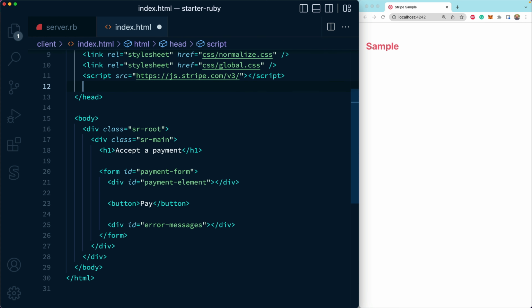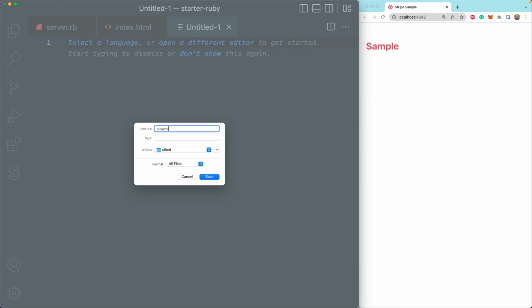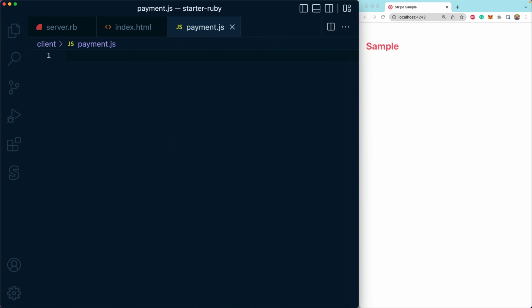All right, now we can install a new script tag at the top of our HTML page here. This is going to go to /payment.js. Now let's create a new file called payment.js in our client directory. If we were to refresh our page right now, we're just going to see this button because our actual payment element has not loaded or been rendered onto the page.